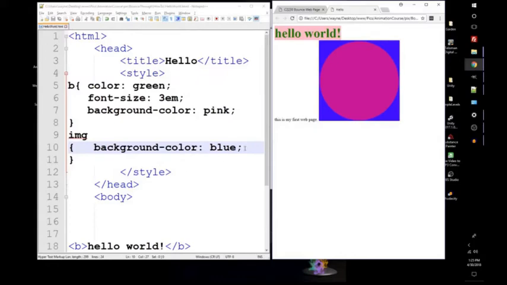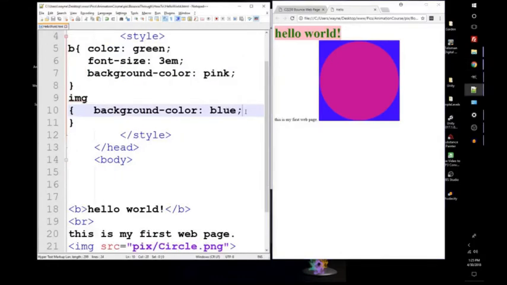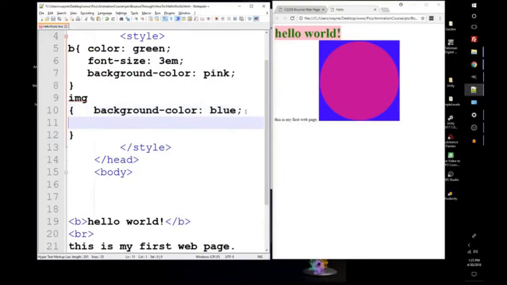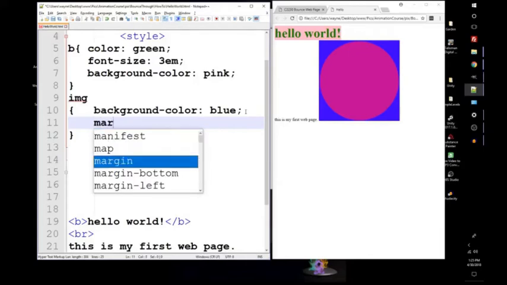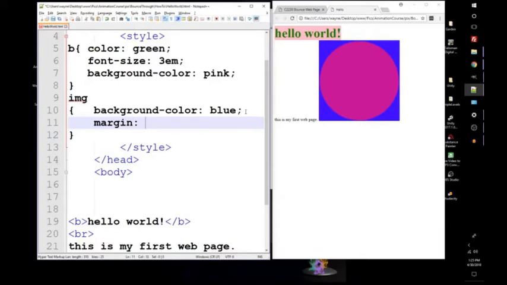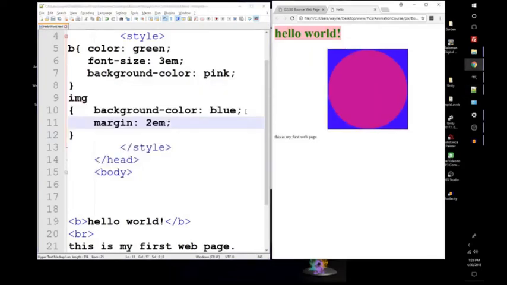Let's add something else here. Quite often when we're spacing things, we want to give it a border or space in between. So let's just give it a margin and see if we can think of what it does. Let's do 2 M's. Okay, so there, notice that it's left space around the outside of the image.